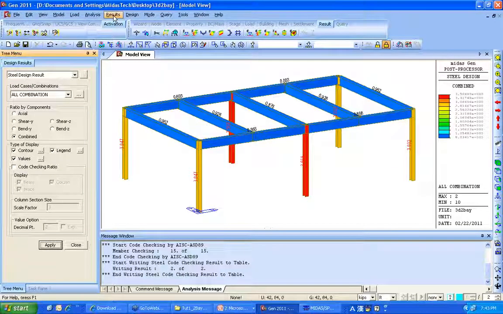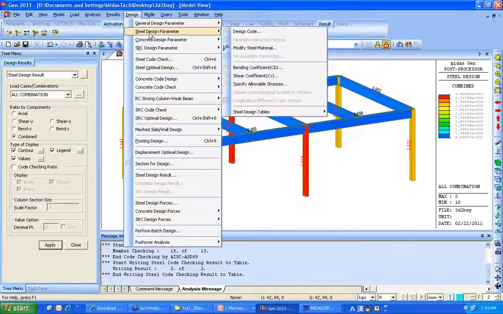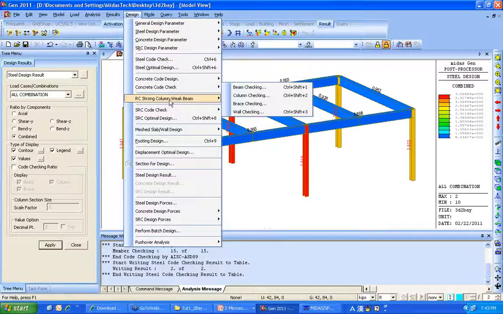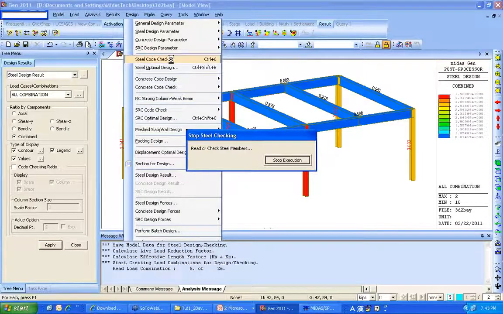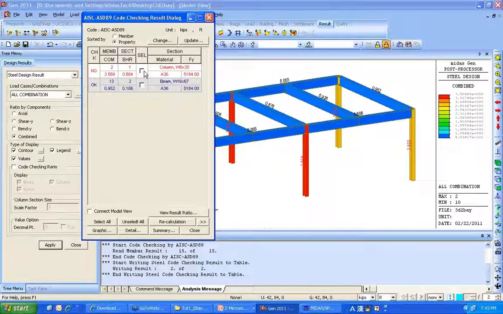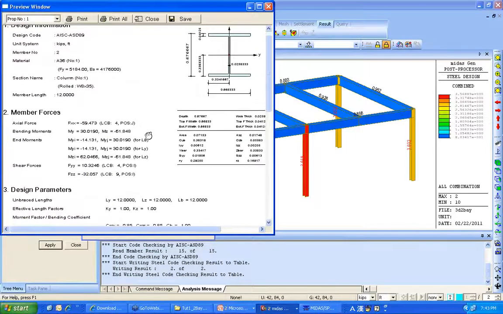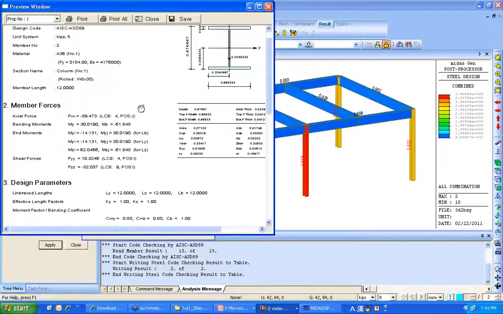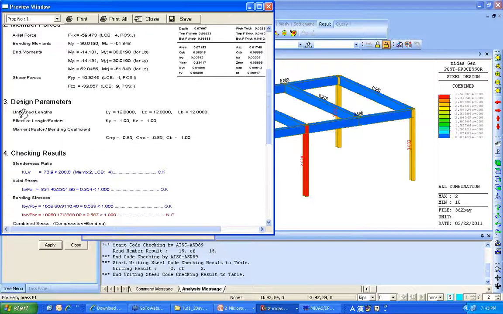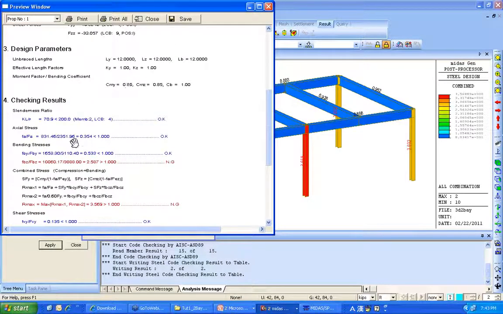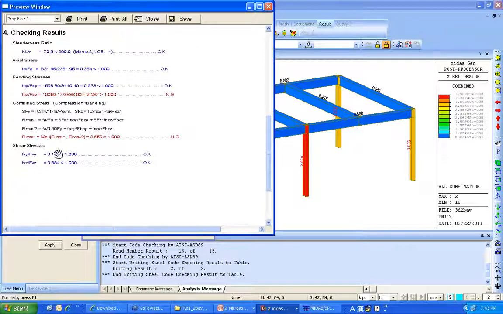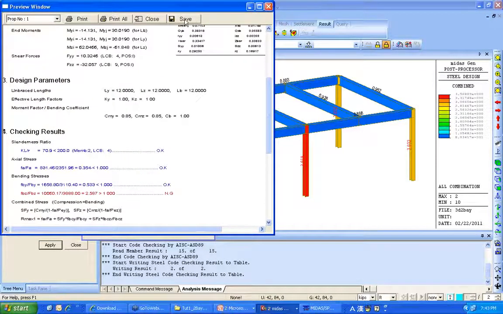Let's change the member size to a safe member. Go again and click the steel code check again. First I will explain the graphic and detail. In the graphic report, you can see design information, member force, design parameter, and checking results for axial, bending, combined, and shear stress and such. And you can also save it.